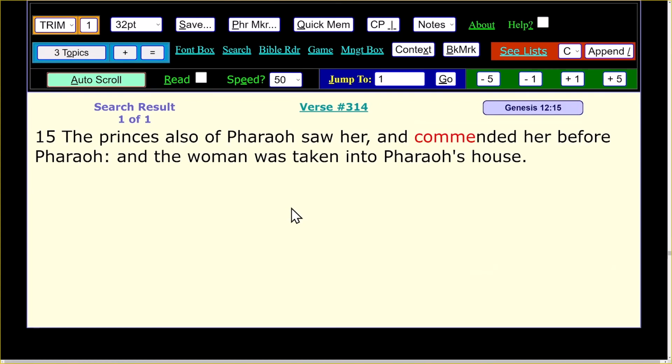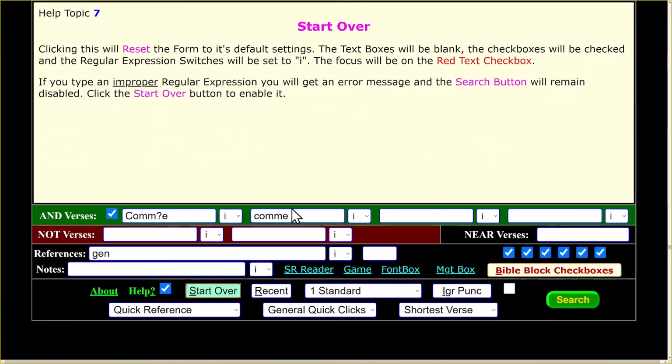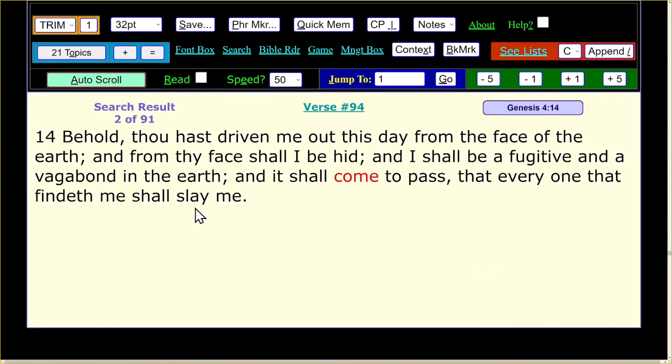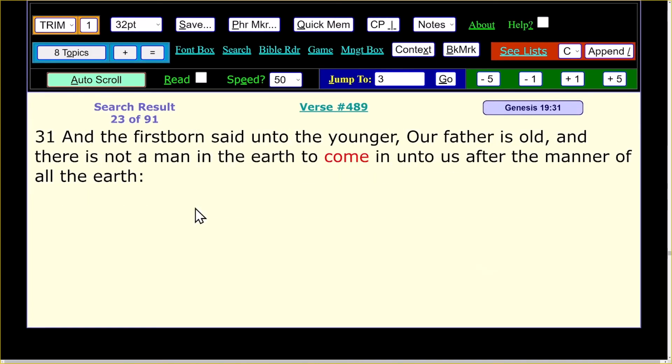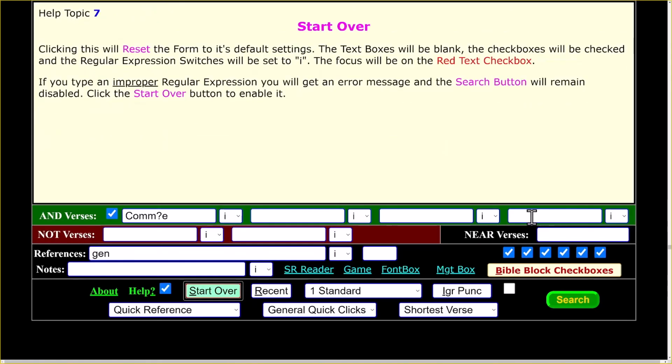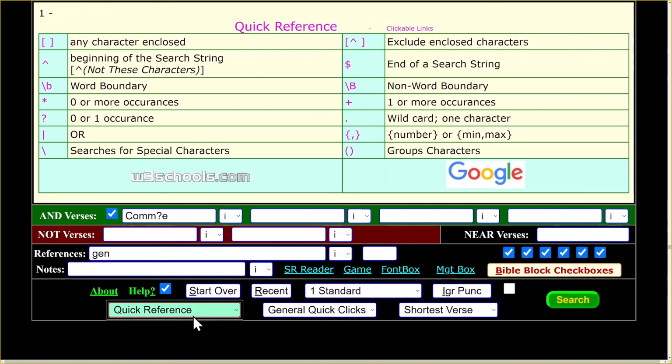See that? So that's on Genesis 12:15 at verse 3:14. This here's the number of the verse 3:14. So let me take this off of here, and I'll do this search again. 3:14. So it got it either way. That would be 0 or 1 M, and it found that M. So just wanted to show you that it will find that M. Okay, let's see if we have any more that we can talk about.